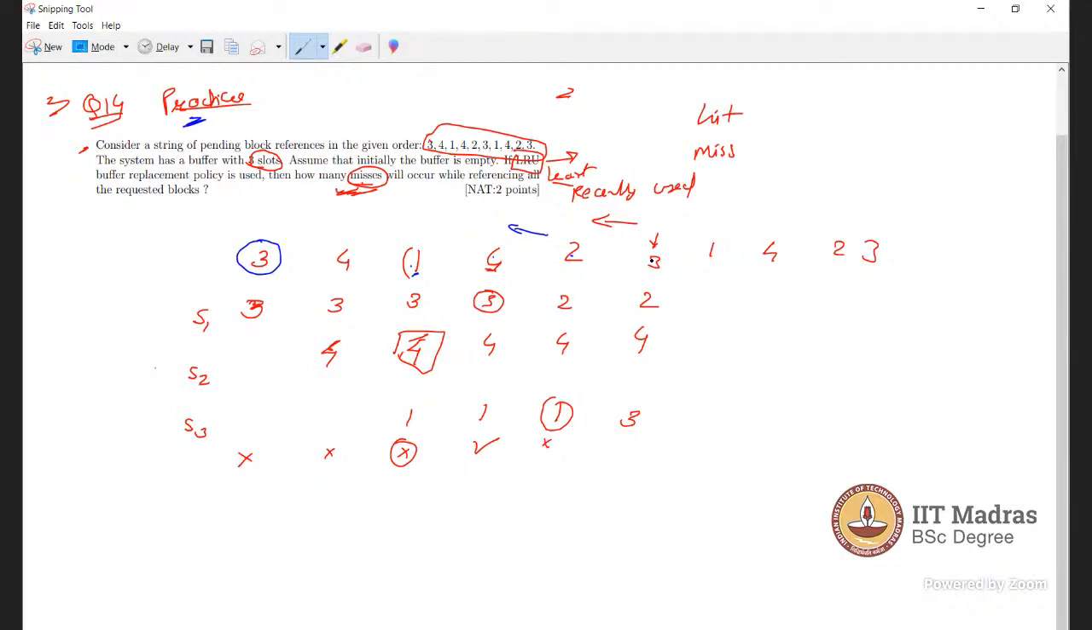When we want to call block number 3, we need to check this particular buffer, slots S1, S2, S3. Here 2, 4, 1 is in the slots. Among these, which is the least recently used block number? Block number 1, right? Hello, are you getting it? Yes.